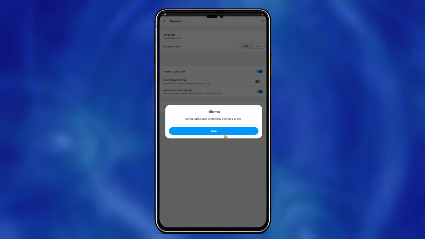And that's it. You've successfully changed the language on your Waze app, making it easier and more comfortable to navigate in your preferred language.